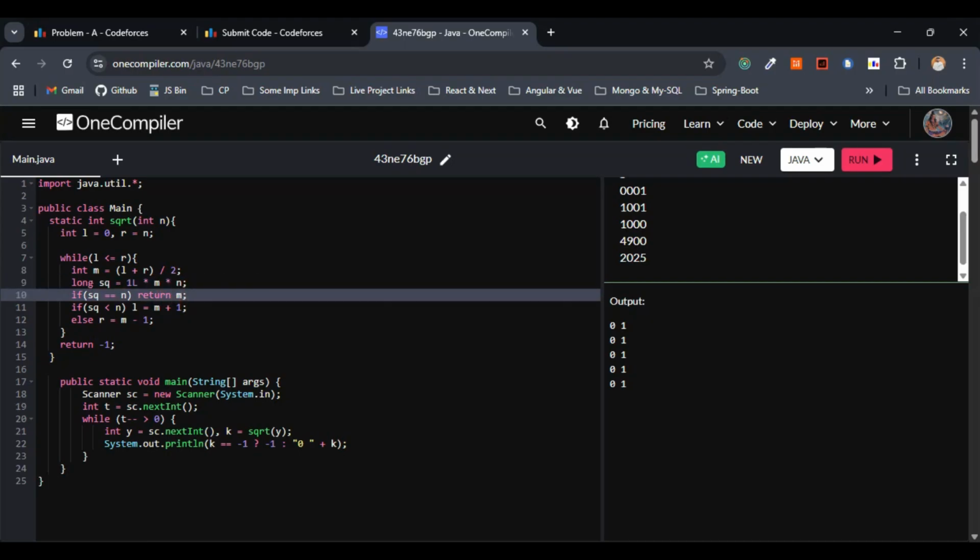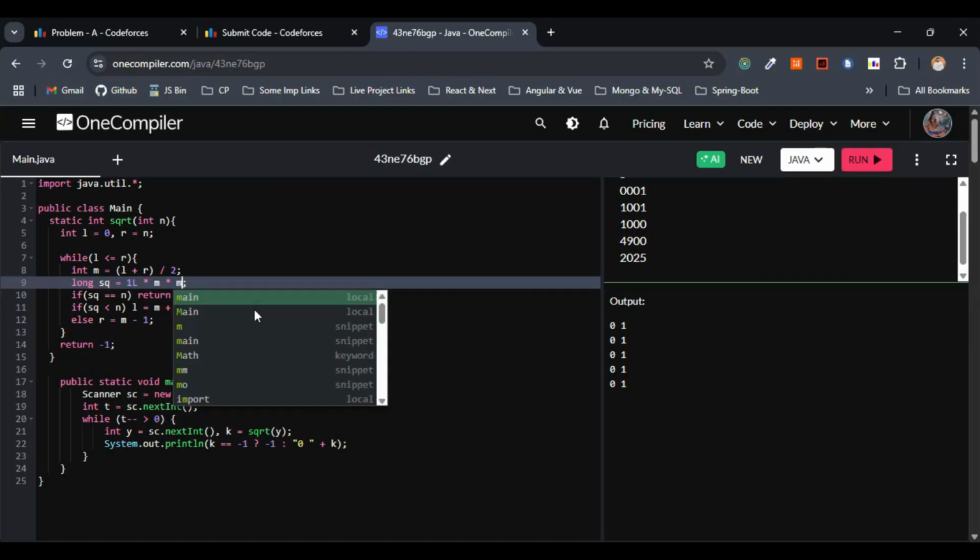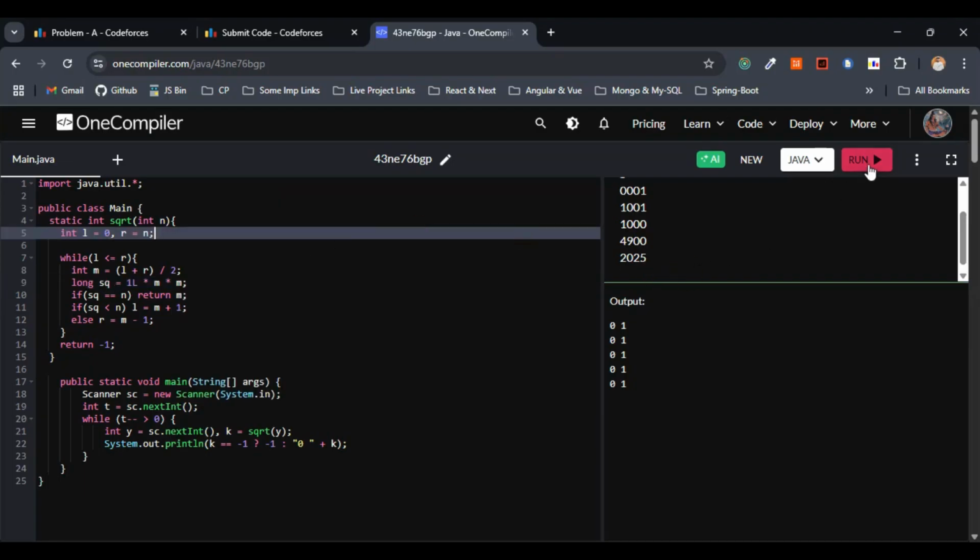Basically, in line number 9, we are trying to avoid integer overflow. We are converting to long, basically, right? So here this has to be 1L. The L indicates that we are converting to long. Basically, this has to be M into M, not m into n. So here I had made a mistake. Let me run this again. I hope this works now. Yeah, now this works correctly.